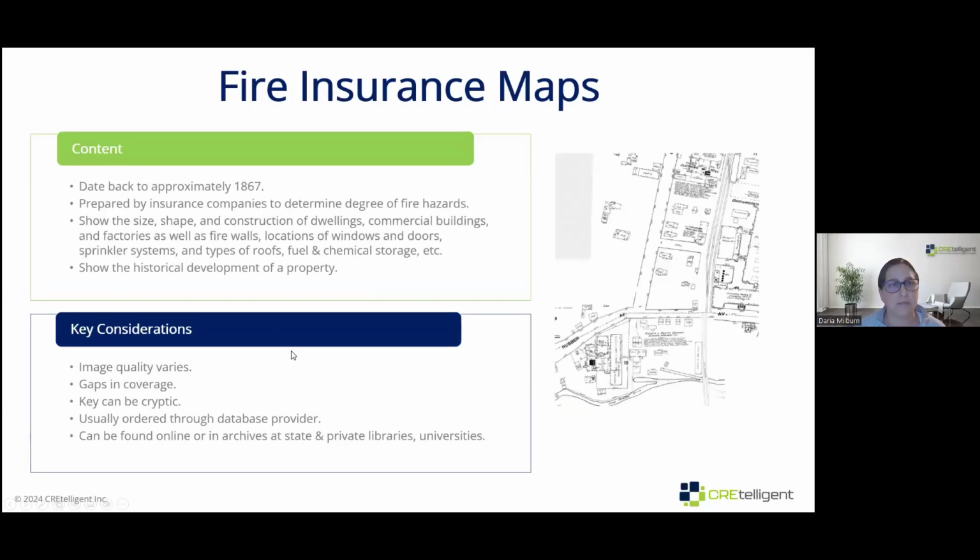Fire insurance maps are similar. These go back a little further, back to about 1867, and their purpose was exactly as they're stated. They were used by insurance companies to determine degree of fire hazards on properties. They'll show the shape, size, and construction of dwellings, commercial buildings, and any fire risks that might be present. The reason that they're very handy in environmental reports is that it also gives us some insight into where there might have been storage of potential chemicals or tanks that may have resulted in an impact on a property.